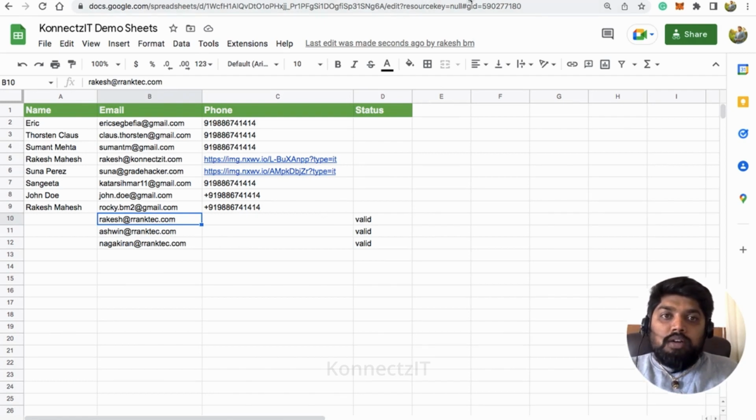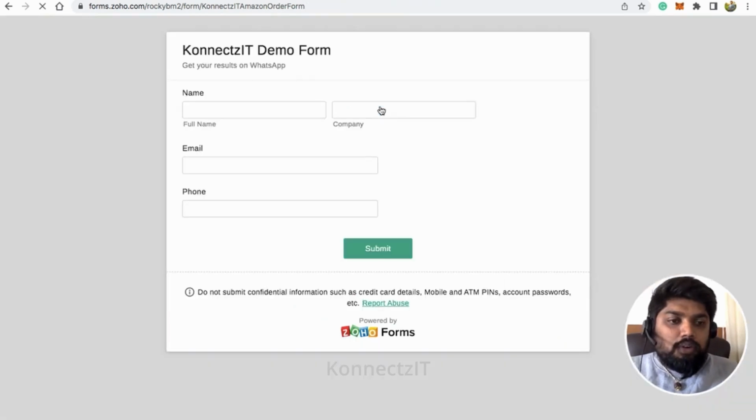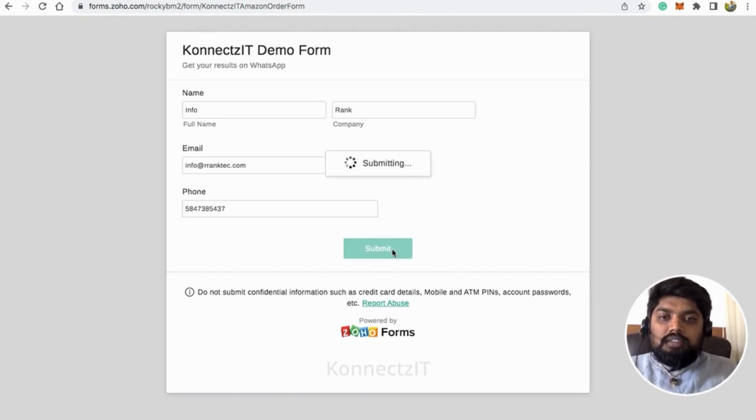So now I'm going to add one more invalid email address. Maybe this one. So this is also an invalid email address, so definitely it is not going to be added. So let me add one more email address which is going to be valid. So this will be added over there. You can see, this is how you can filter it out and verify your email address. So let me go ahead and submit this.